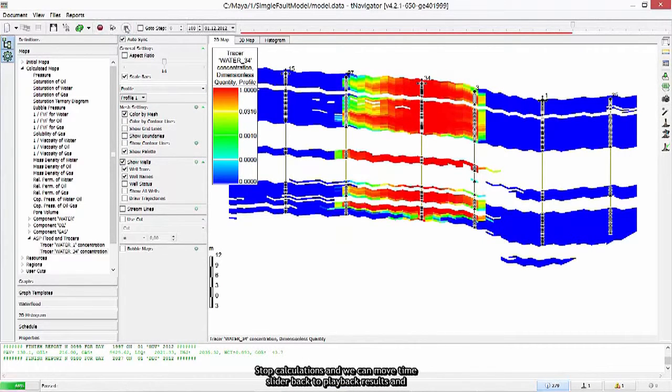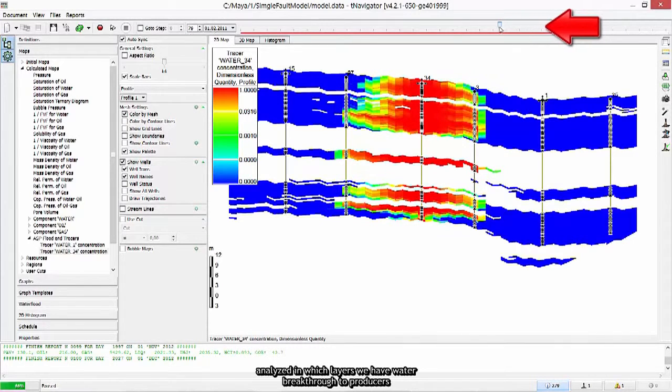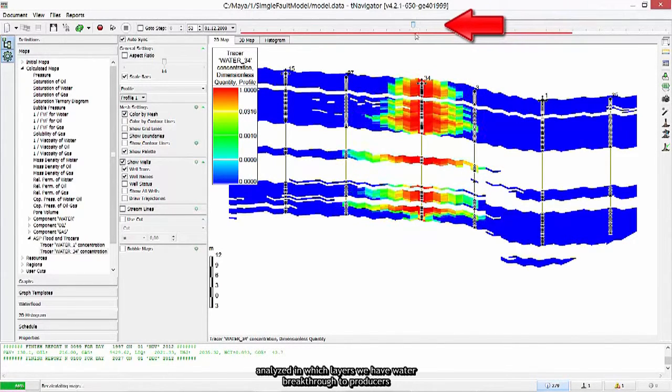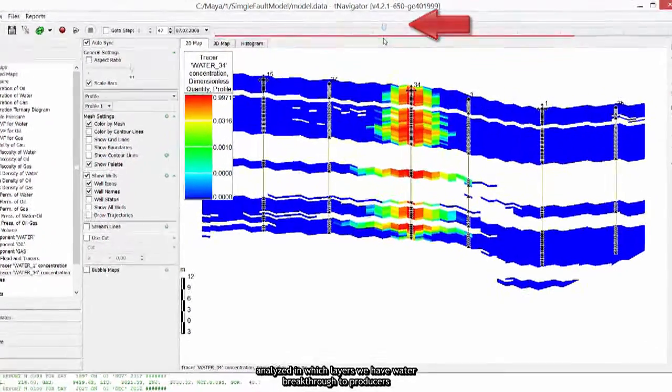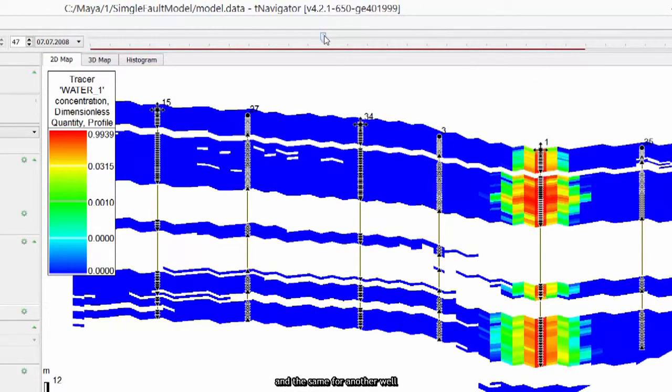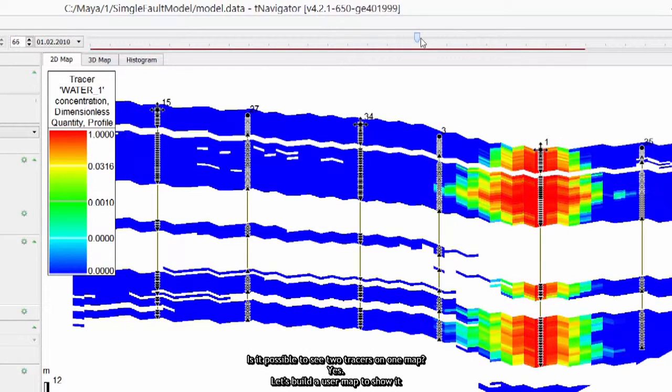Stop calculations. Now we can move the time slider back to play back results and analyze in which layers we have water breakthrough to producers. And the same for another well. It is possible to see 2 tracers on one map.